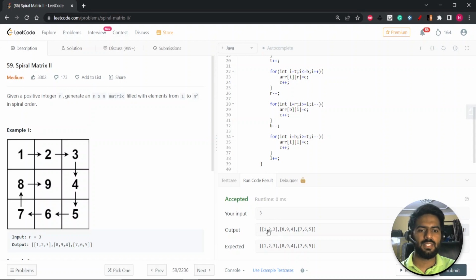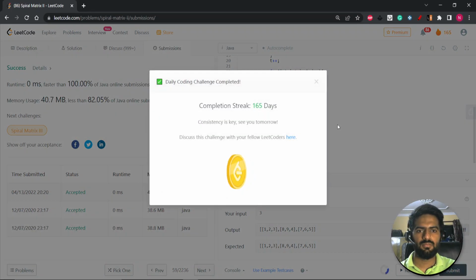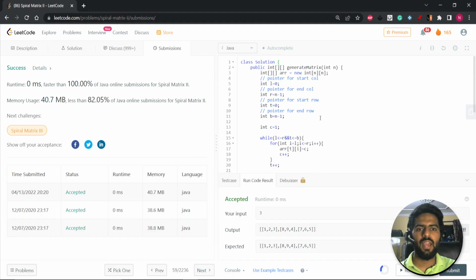Yeah, this is accepted. Let's submit it. So our code is submitted. The time complexity: we are doing filling for every element. So you can say there are n cross n elements, so we have to go through each element. So the time complexity is n square, and the space you can say is constant because we have to return the 2D array, so that is only the output space. So it's constant space for the space complexity.